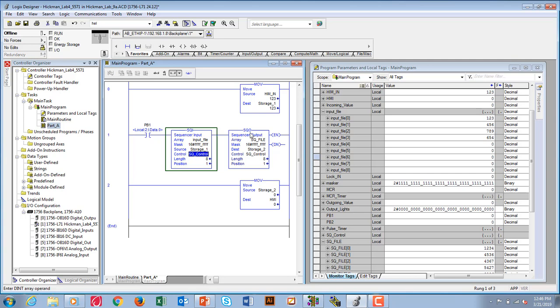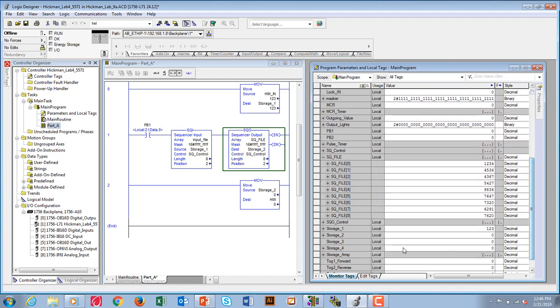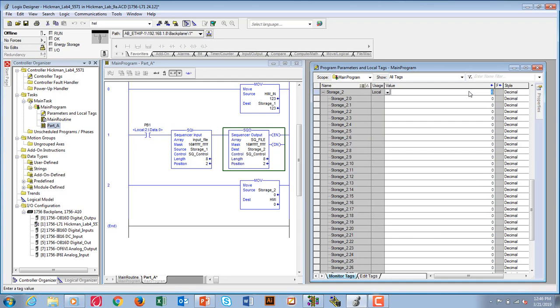And what happens when the sequencer gets true? One thing that happens is it moves to position 2. The other thing it does is take my file and put it to storage 2, and it looks like storage 2 gets moved to the HMI. We had some numbers in there, which I'd have to put in here. This could move a number out to the HMI.